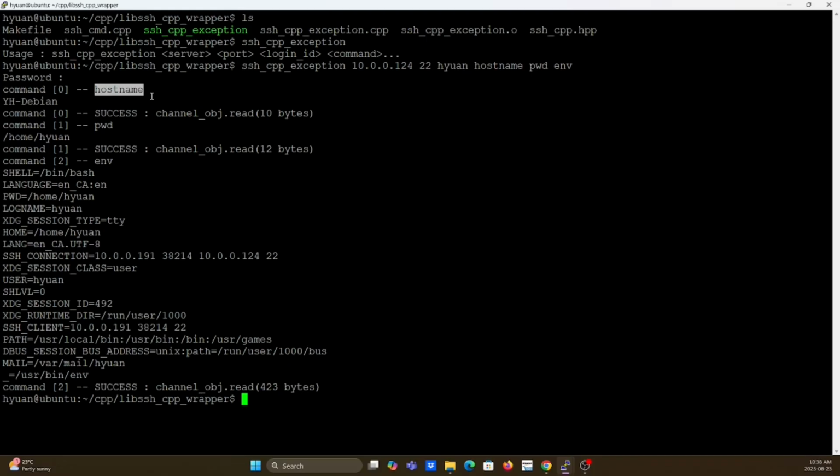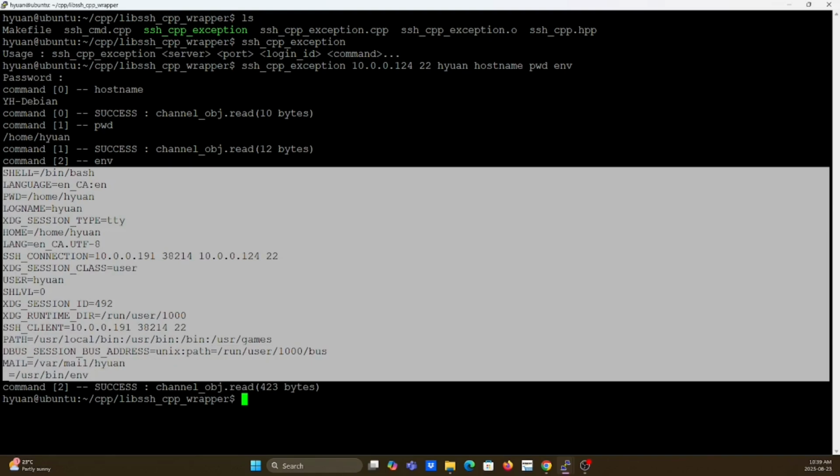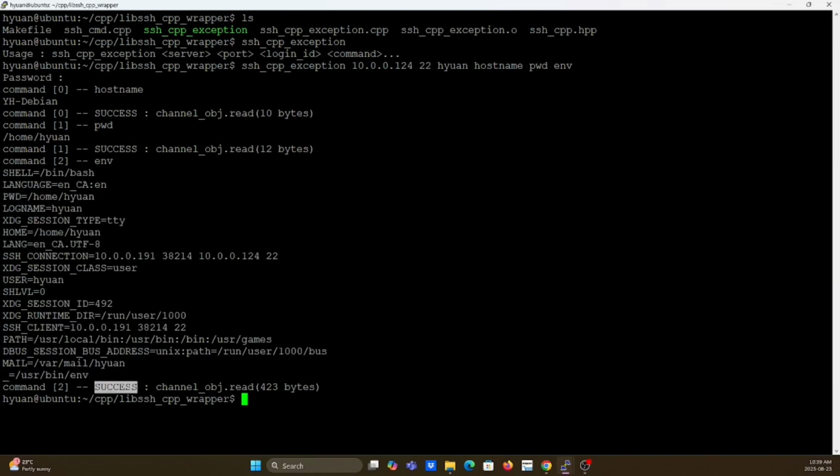First command is the hostname. This is our hostname. Command success. Second command, number 1, is pwd. This is the home directory. Command success. Third command, number 2, is env. Here is the response from env, success, total 422 bytes received.